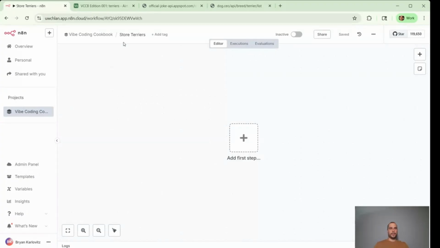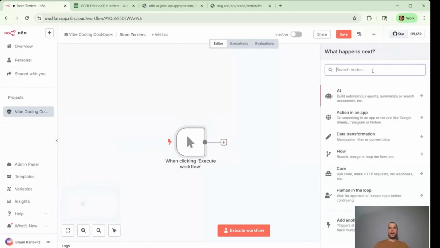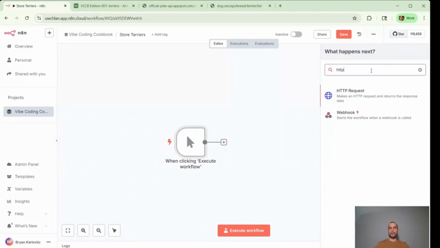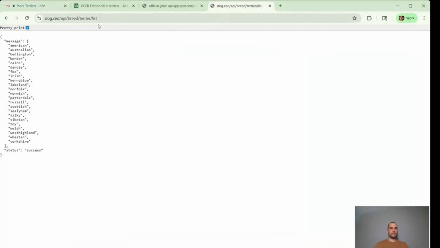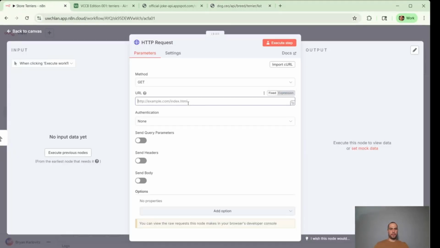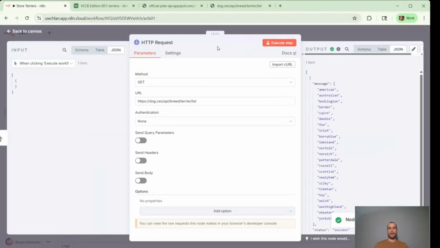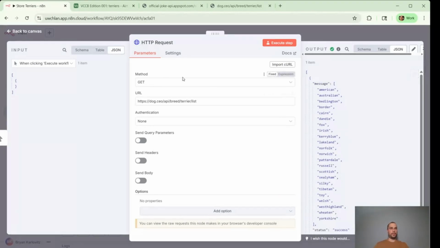So let's open up this store terriers automation. Again, we're going to trigger it manually to start. And we need an HTTP request node so that we can fetch the data from the API. So let's copy this URL, paste it here. Again, we don't need any kind of authentication or additional parameters, so we're just going to click execute step. And we see the same response here as the output of this node.